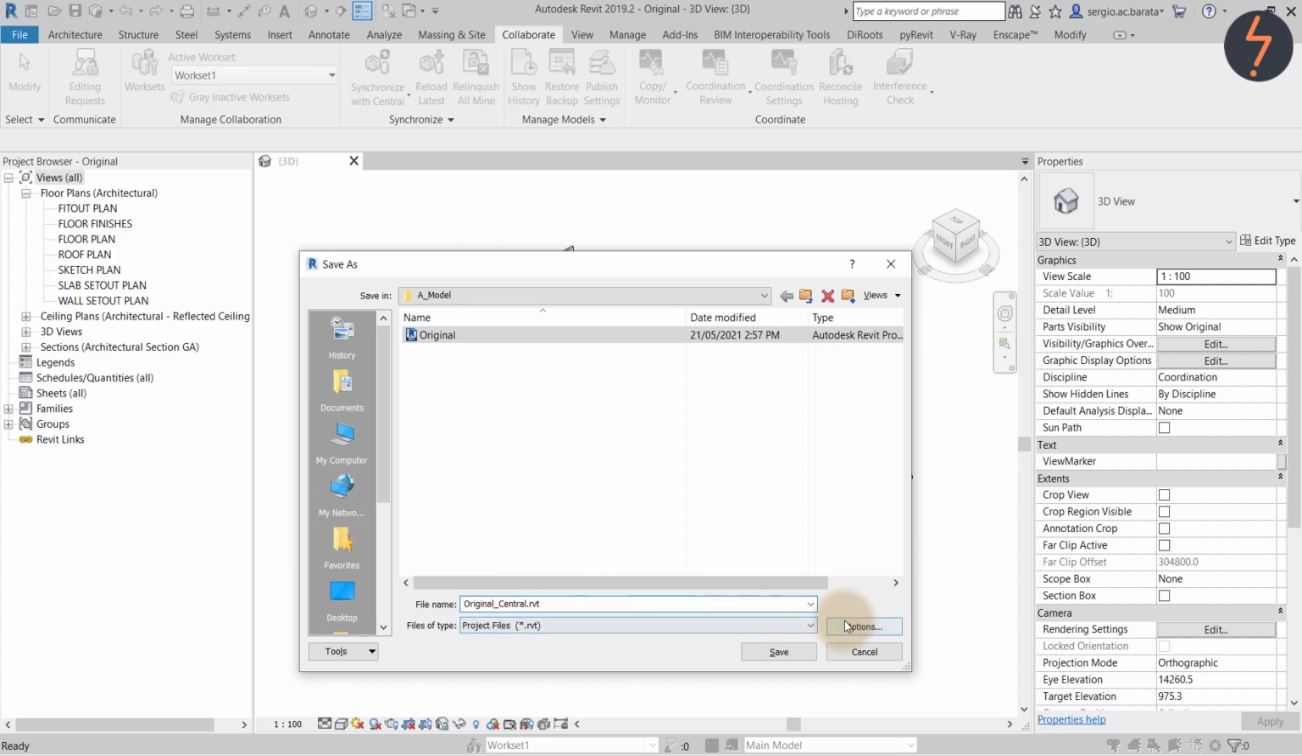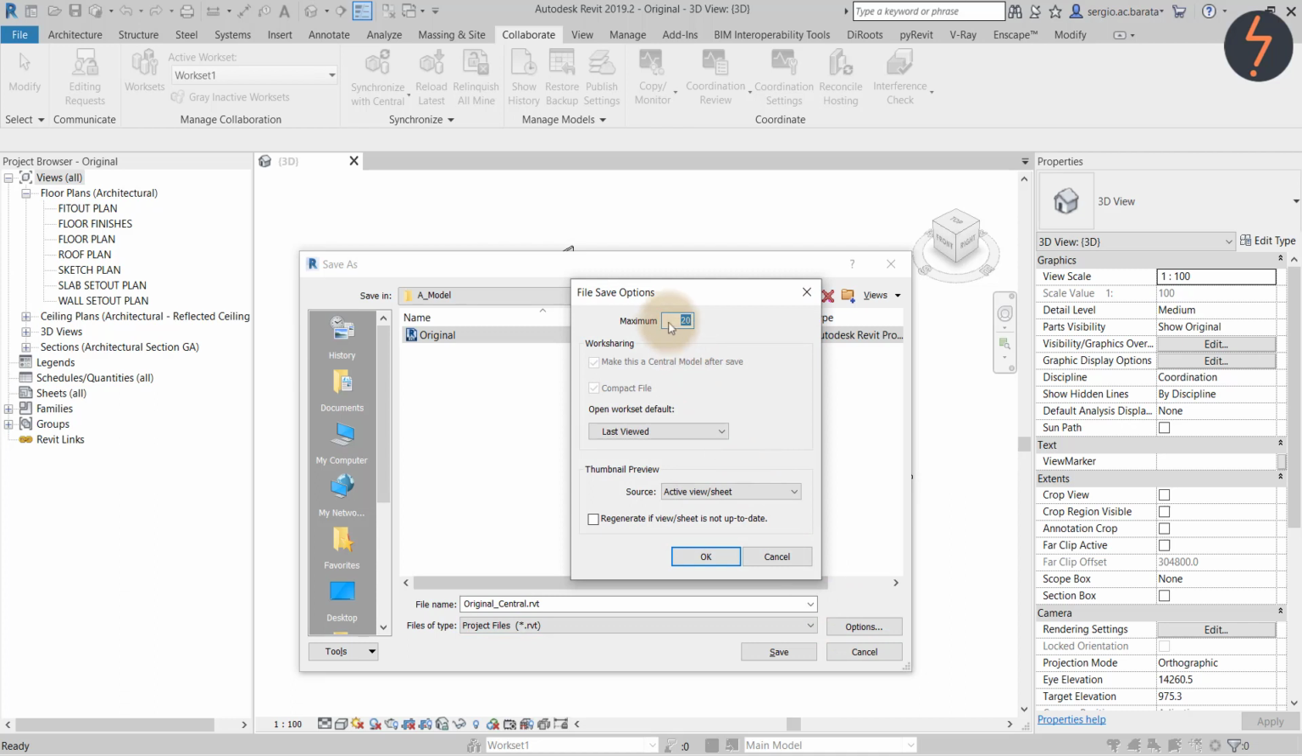On the right hand side, pick options. These are the file save options. I can reduce the maximum number of saves to 10. Typically, I like to work around the one save per hour mark, and then save the model.